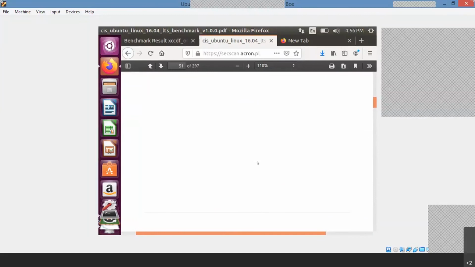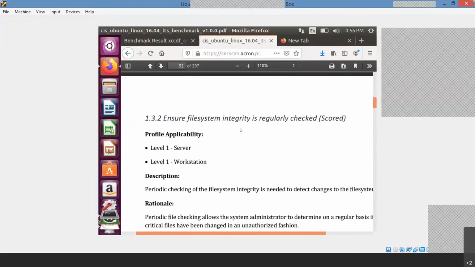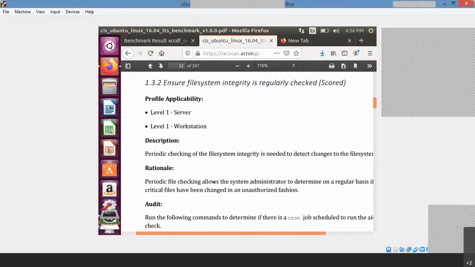I think you can go through the document one by one. It's a very huge document, 297 pages. Okay. So ensure file system integrity is regularly checked, because whenever we visit some network, any organizations, they basically have very large, huge security devices kept in the network. But if your intermediate systems are not secure, then what is the use of the devices which are kept in the perimeter? Okay. So your intermediate devices should always be secured with respect to hardening. Okay.